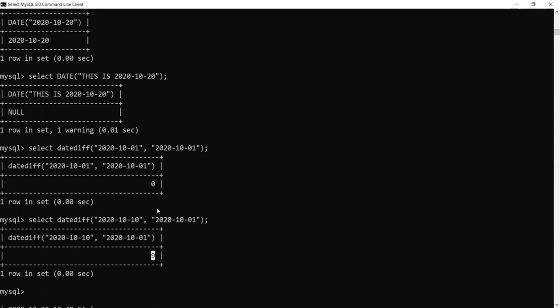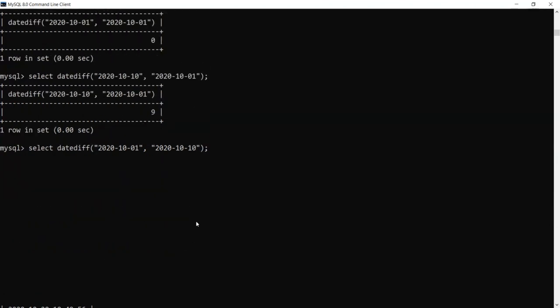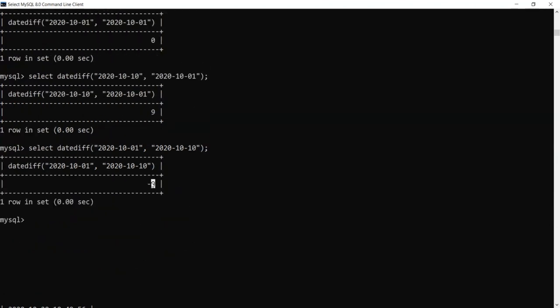Now basically understand that the greater value has to come here. It is basically this minus this. Okay. Don't swap it. If you swap it, you will get a negative answer. That is, if you write 01 here, and if you write 10 here, then it will give me the negative value. Because what it does is it simply converts this number to a numerical value, this number to a numerical value, and then it subtracts this minus this. So if I do 0 minus 9, I get minus 9. Okay, that's how the date diff function operates.